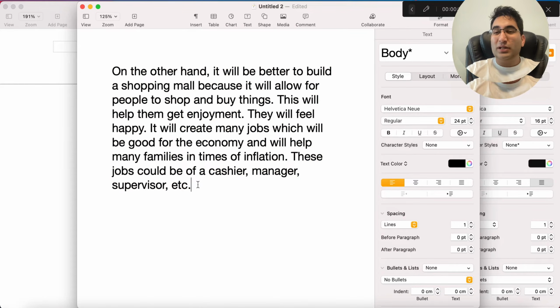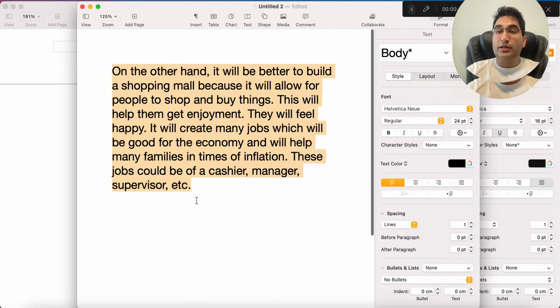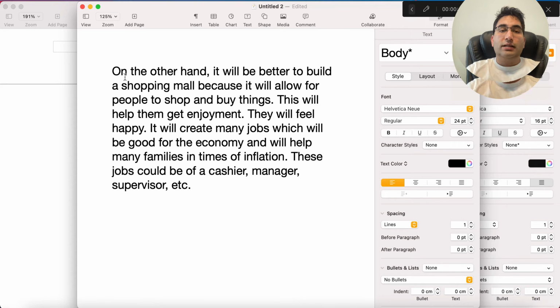Now, I wanted to give a whole lesson here on grammar and everything, but there are no grammar mistakes. I removed them. But there are mistakes in vocabulary and the way the sentence is. It's very basic. You can pause the video to read it, but I'll read it for you anyway. It says, on the other hand, it'll be better to build a shopping mall because it'll allow for people to shop and buy things. This will help them get enjoyment. They will feel happy. It'll create many jobs, which will be good for the economy and will help many families in times of inflation. These jobs could be of a cashier, manager, supervisor, etc.